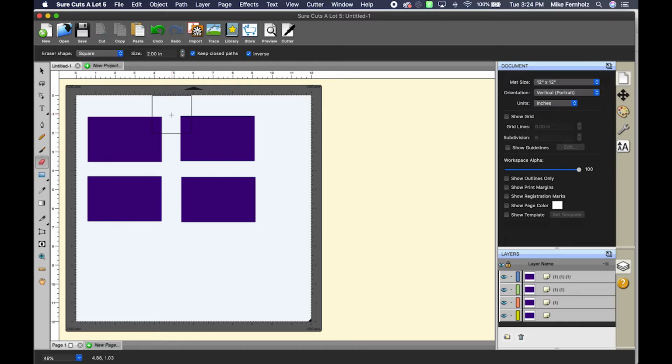Obviously for the size, if you go up, you will increase the size of your eraser tool. If you go down, it will decrease the size of your eraser.